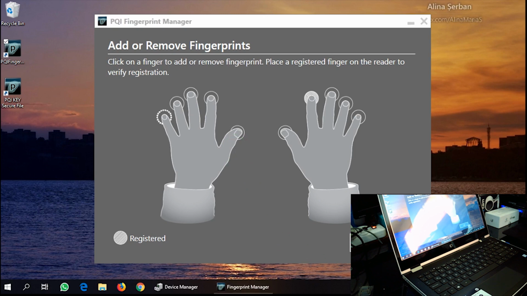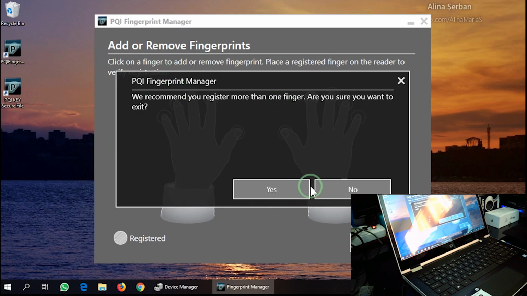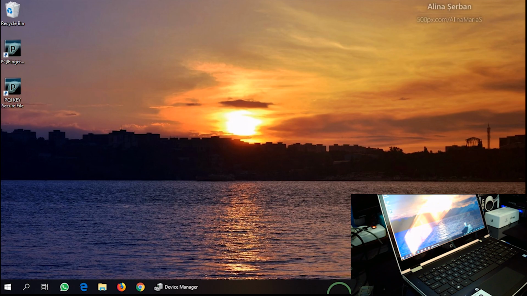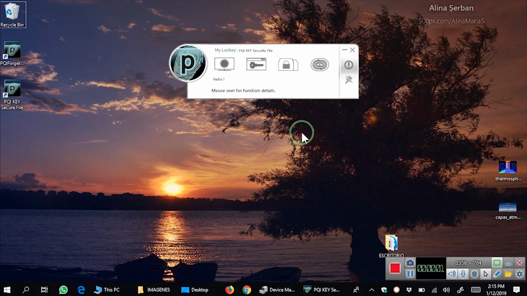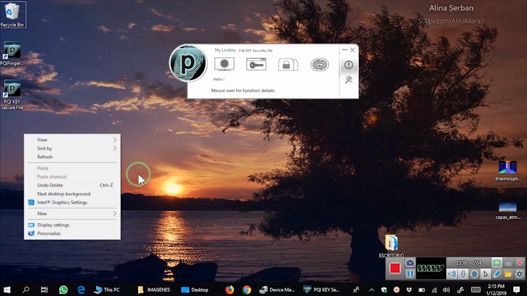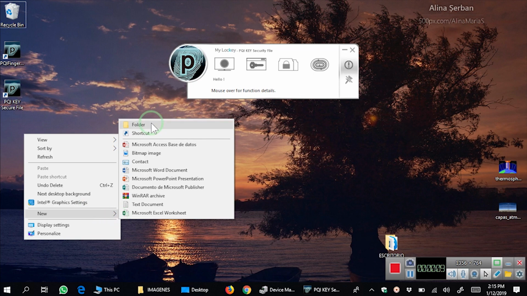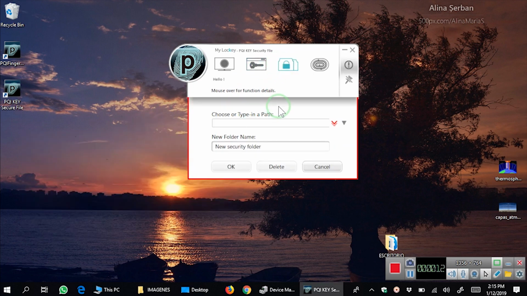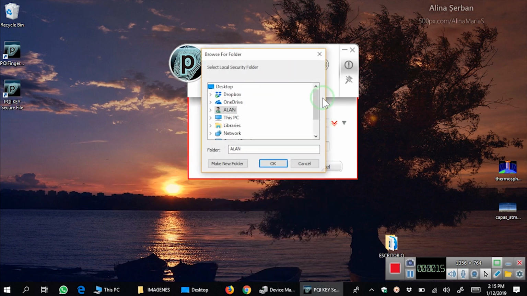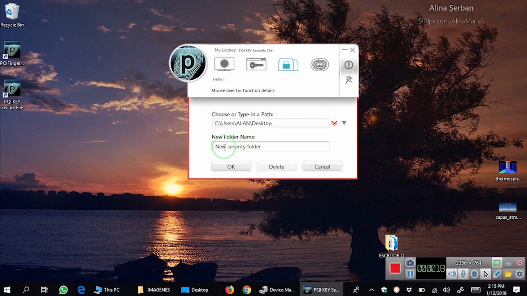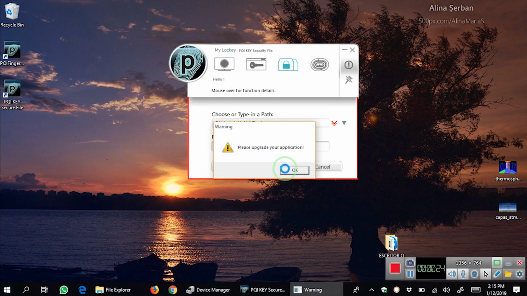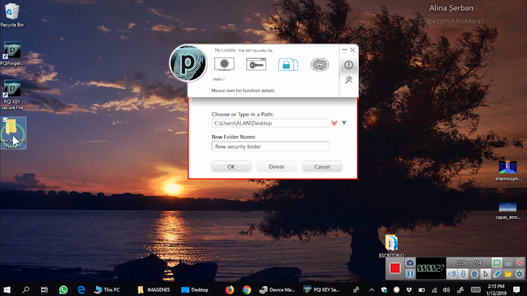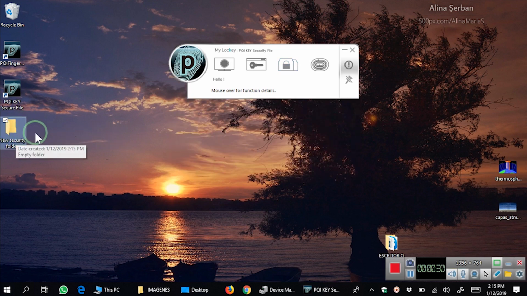Now we're going to see an additional feature that was very interesting for us to evaluate, as the fingerprint authentication is also good for having access to an encrypted folder. We click on the third icon right here. Let's choose a path, which is the desktop. Press OK, and this is the name of the folder that is going to be encrypted. You press OK, it tells us to upgrade the application, and it automatically creates this folder that is going to be a secure folder.